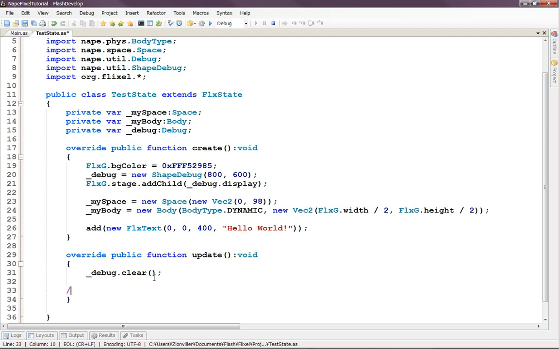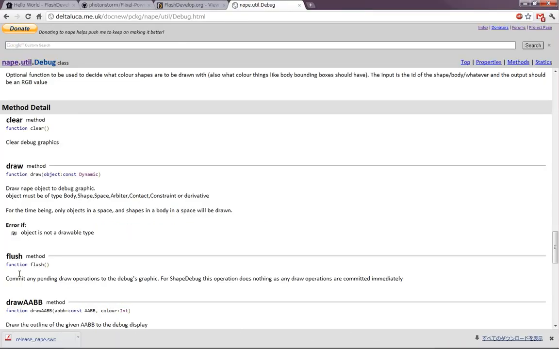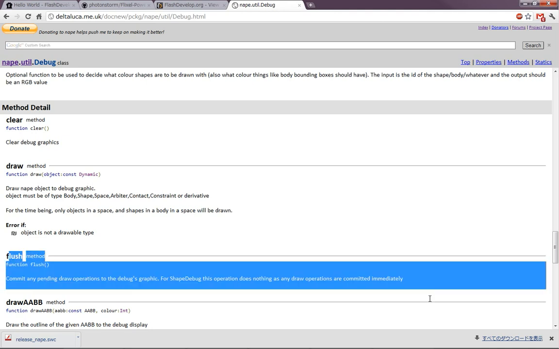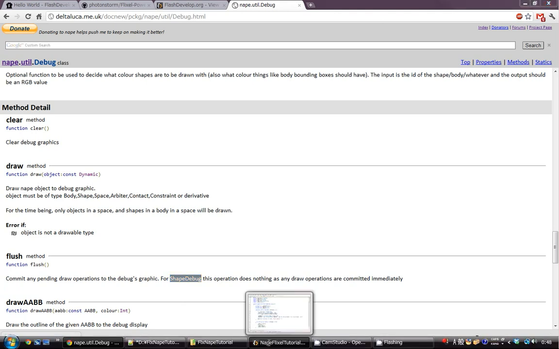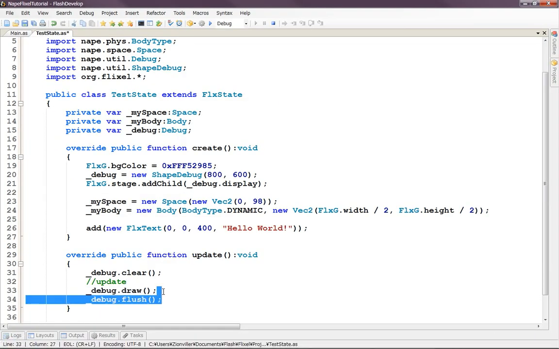Then we'll update here, and then we'll debug draw and debug flush. I'm not sure what flush does exactly. Commit any pending draw operations to the debug's graphic. For shape debug, this operation does nothing as any draw operations are committed immediately. So I guess we don't even need to use flush because we're using a shape debug. Yeah, let's just get rid of that then.